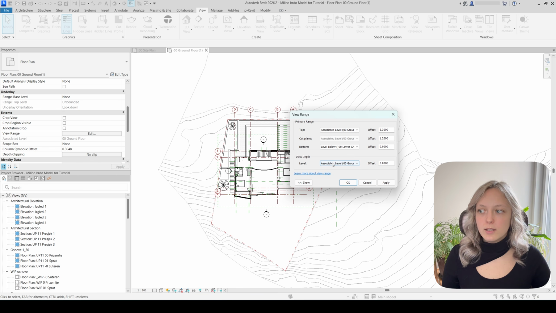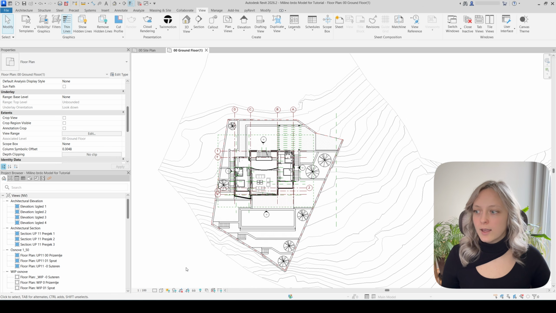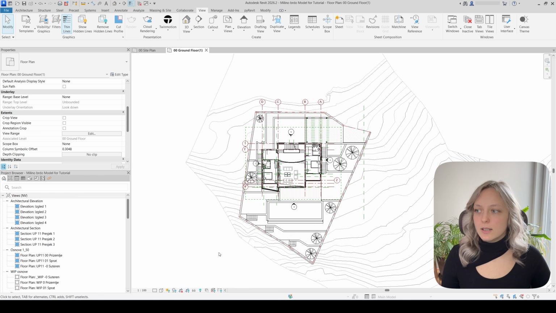And for the view depth, I'm actually going to choose unlimited, because my terrain is very steep. It goes many meters below the actual ground floor, but obviously these settings are not going to be the same for each project, for each kind of terrain. If you have some kind of flat terrain, you are not going to need to choose unlimited here. You would simply choose the level below and that would probably be enough. But in case of these very steep terrains, I'm going to choose the unlimited option and click OK. And as you can see now, everything is visible.